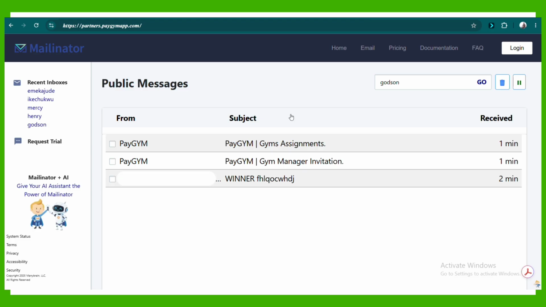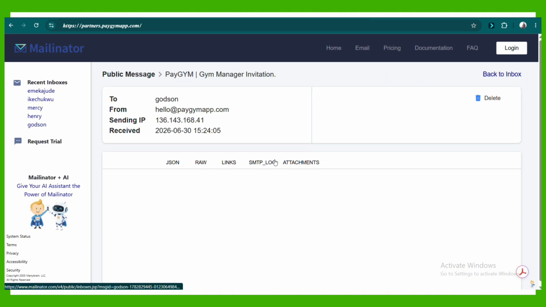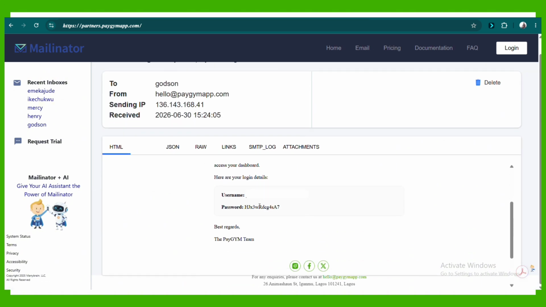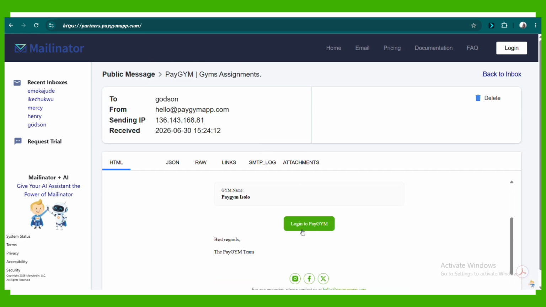Step 4. The invited manager will receive an email containing their login details and a temporary password. They should copy the password, open the login link in the email, and click on Login to PayGym.